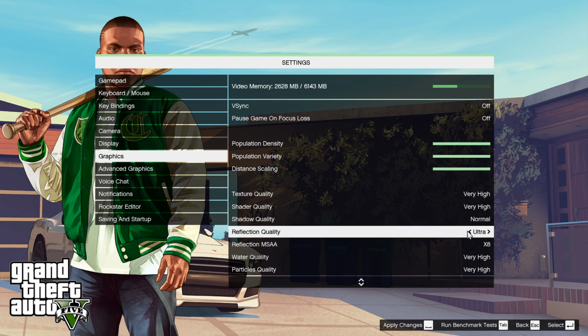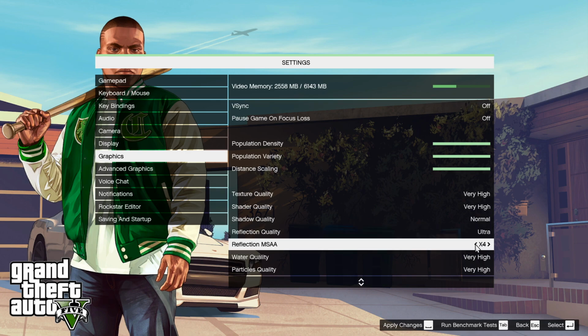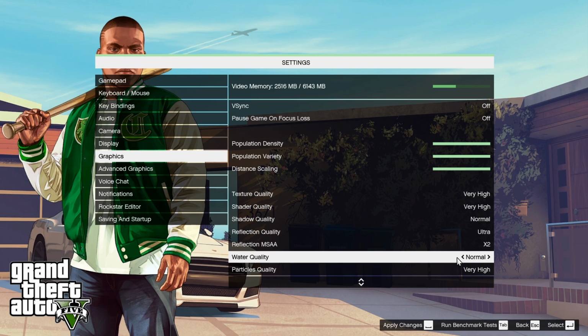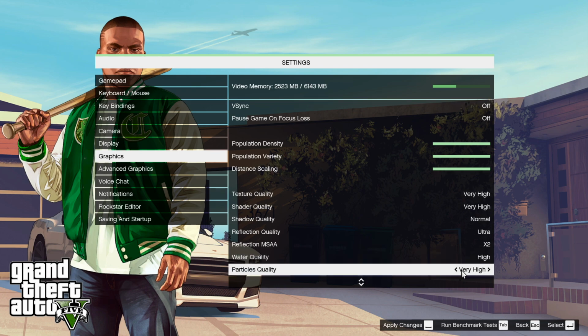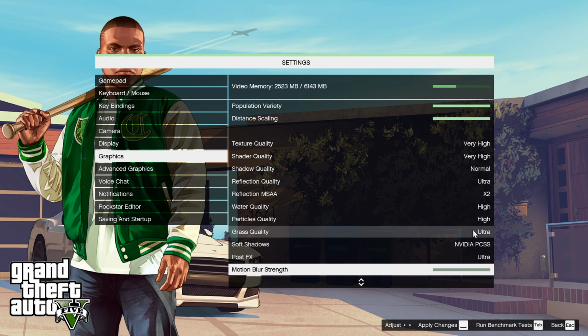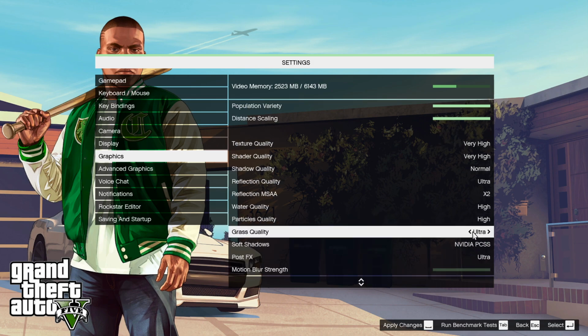For reflection quality, it's best you set that on ultra, but for lower NPCs, I would recommend normal. Reflection MSAA can be turned down to x2 without any penalty to visual quality. Water quality can be set to normal or high. Particles quality also normal or high. Grass quality makes the biggest difference with the FPS. You'll gain around an extra 12 frames per second by setting it to normal.